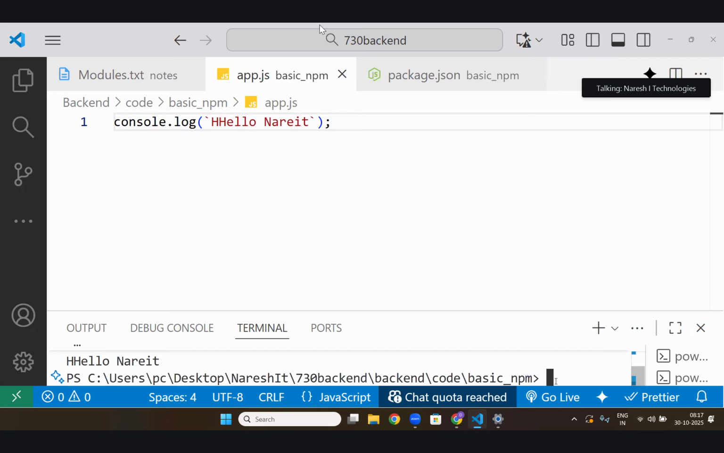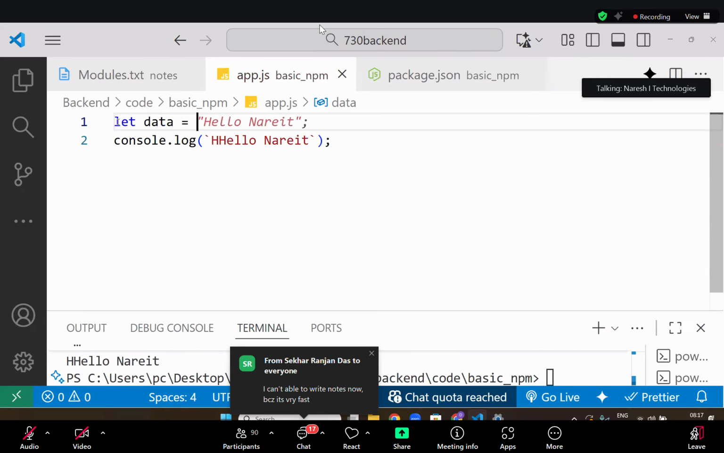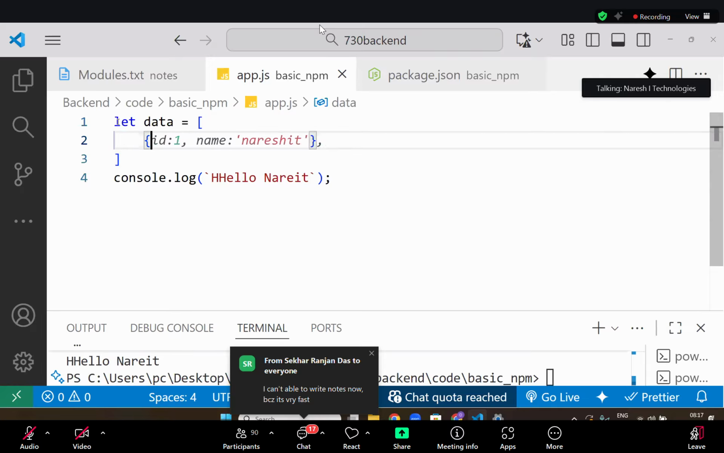Are you getting my point? Every time you change something, again and again you are running the server. Imagine the server keeps on running, like some API server I wrote. The API server will keep on running and will not stop. Like yesterday we did one server which is running on localhost. Now if I do it here, I don't know whether you remember it or not. Let data equal to, if I write it here, do you remember the API?